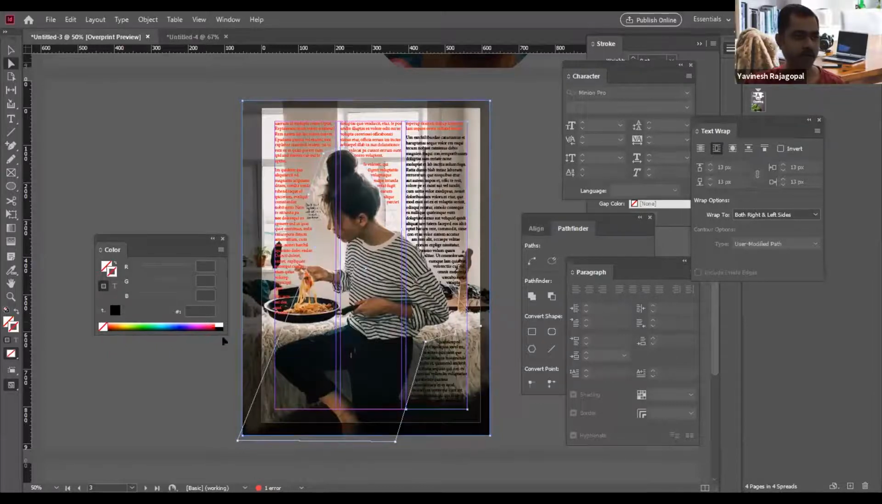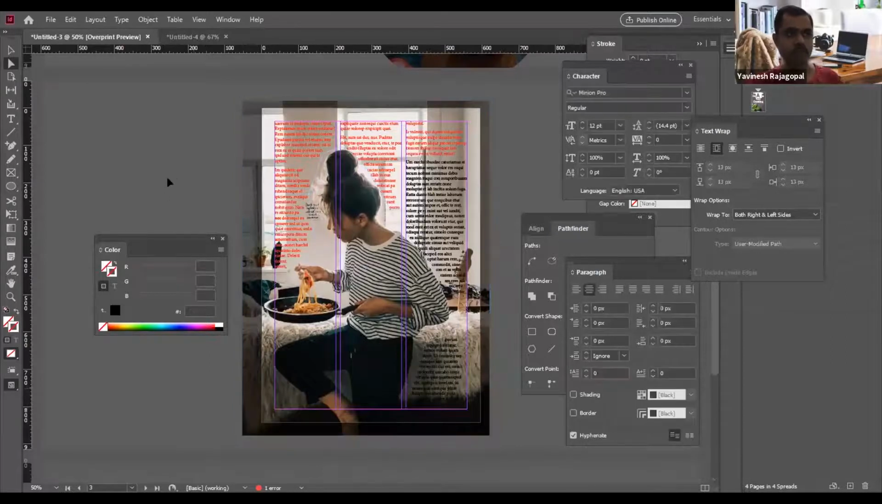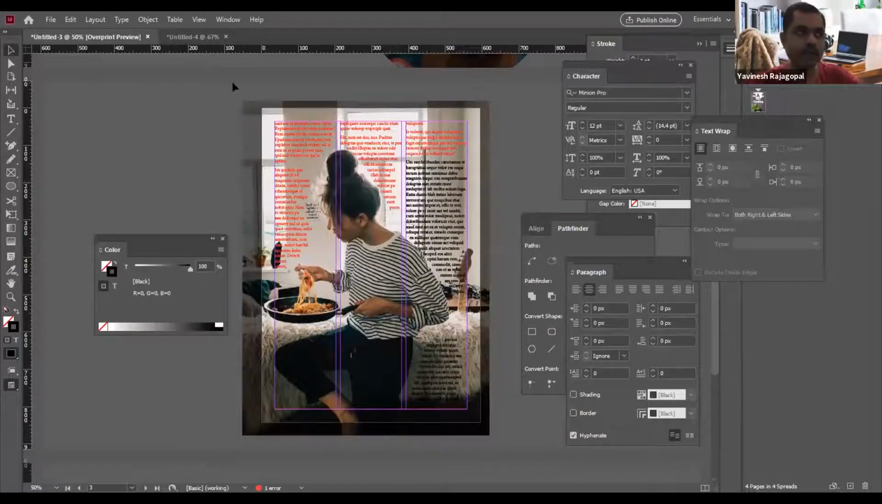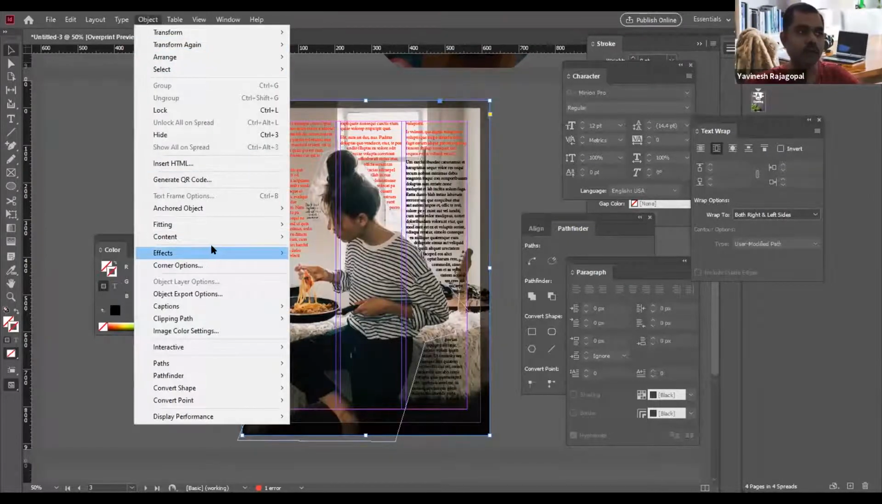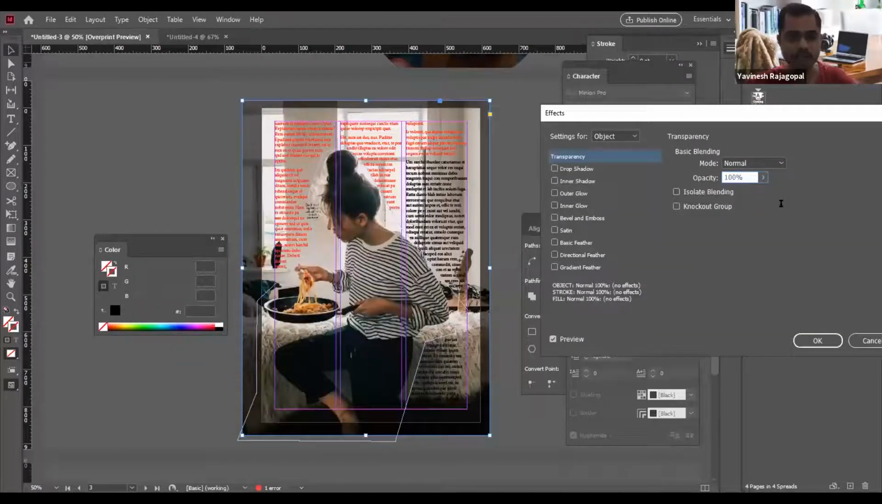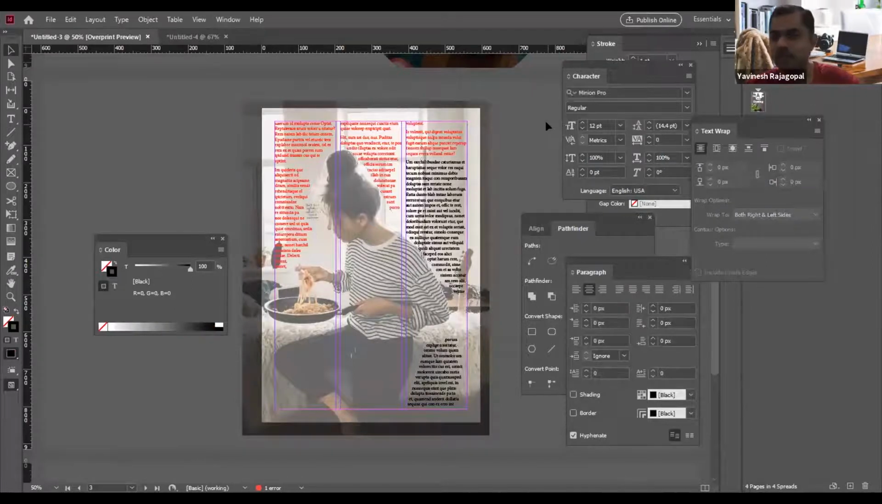I don't have enough anchor points, so I go to the Add Anchor Point tool again and add more points. All right, I press A for the Direct Selection tool, and then I move it, roughly something like this. And also I can adjust the opacity of the image. I go back to Effects, Transparency. I can still reduce this opacity. Then I click OK. So now you have this.